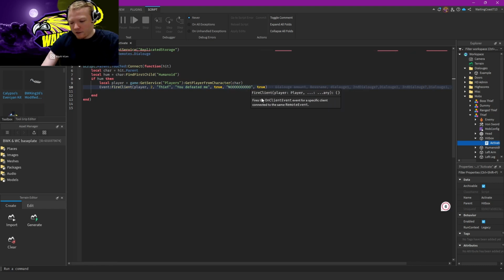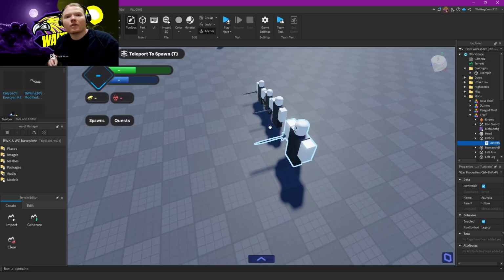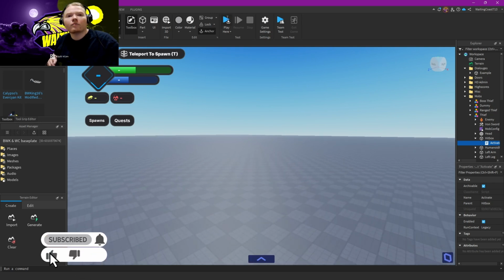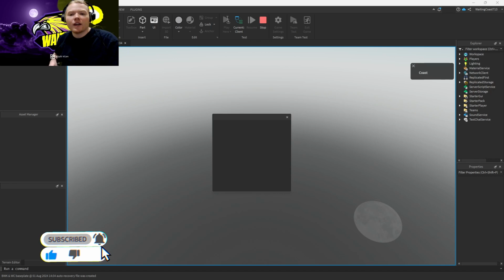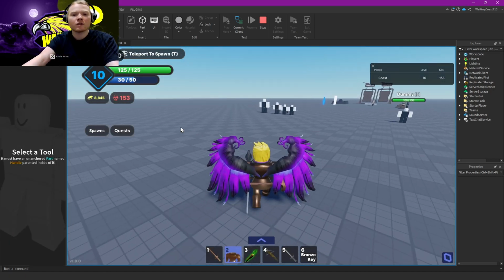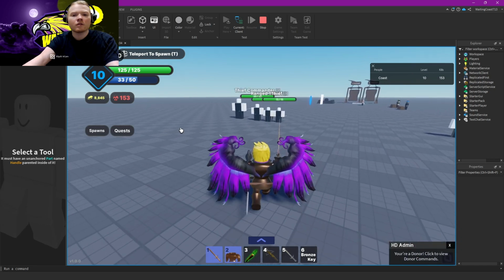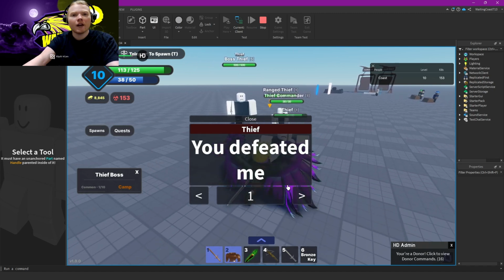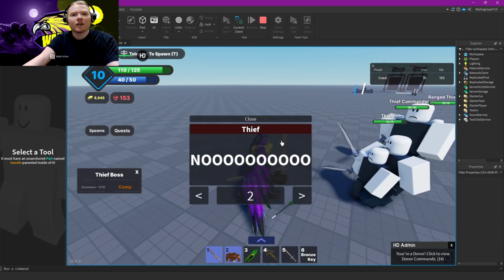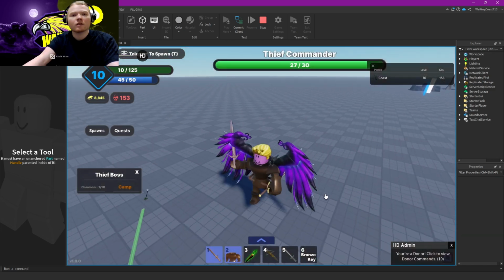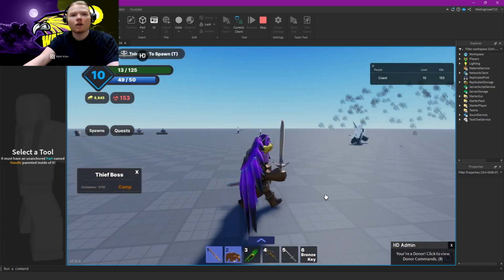I have a feeling that this is not going to work. This is only if you were to collide with the mob, just knowing how mobs work in the game, but I just kind of wanted to try that. Yeah. See, I was right about that. And see, it's not even defeated. Oh my god.